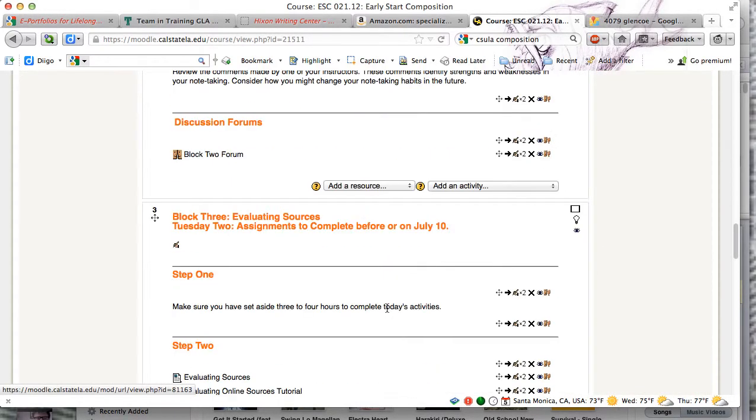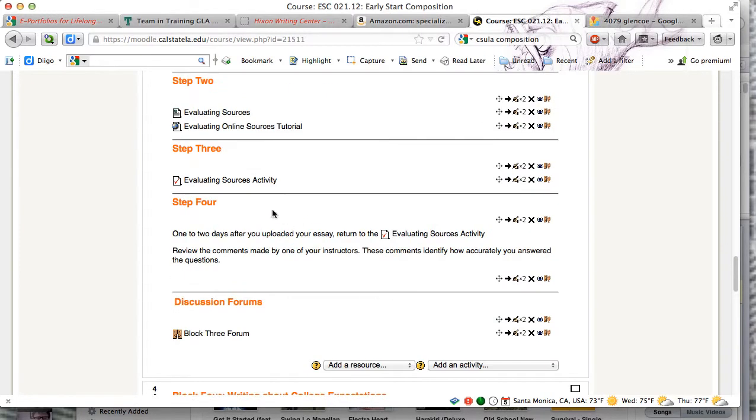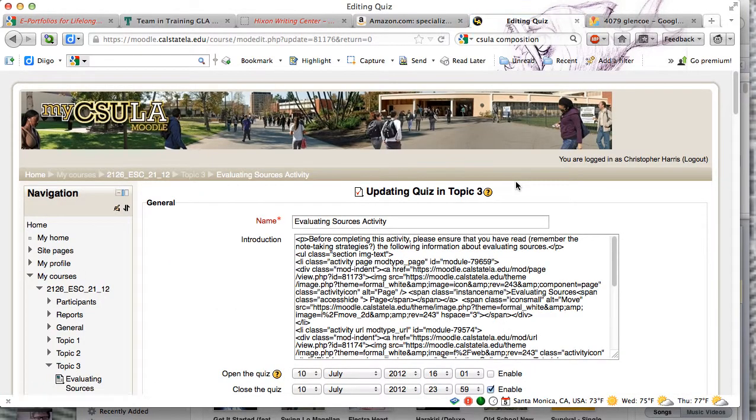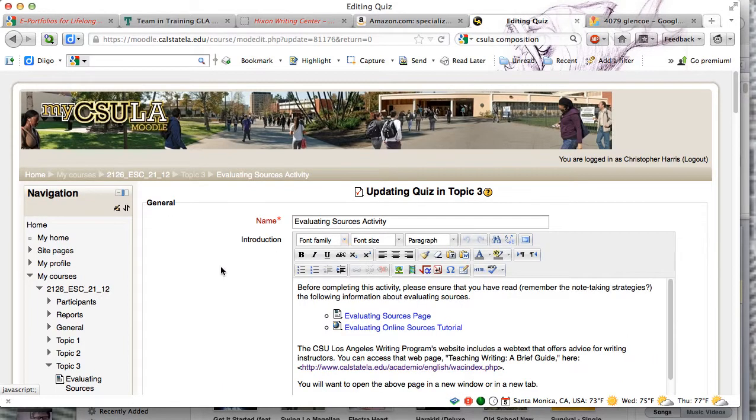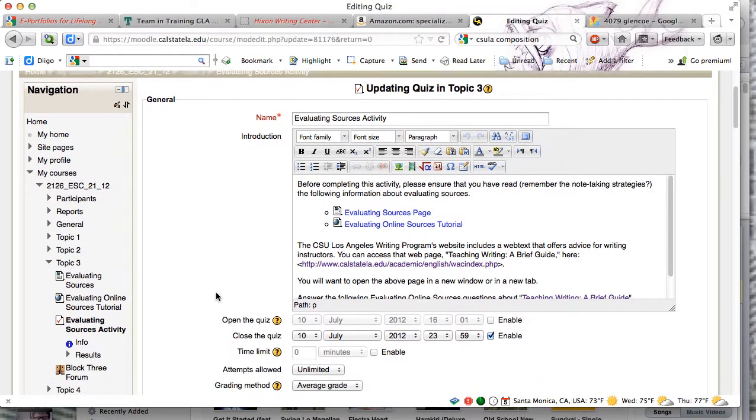So, for example, I'm going to come here to the Evaluating Sources activity, and I'm going to click on that little hand with the pencil, and of course the pop-up window says Update, so that's a good clue to edit. It's going to take me basically into the screen where I created the assignment, or wherever whoever created the assignment.